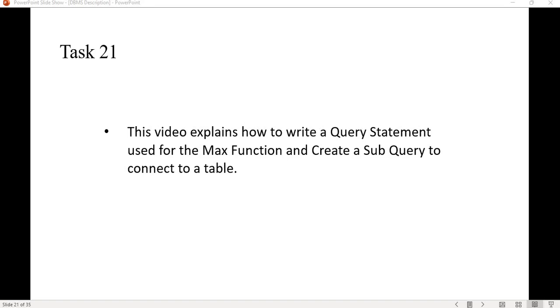In this video, we are going to discuss how to write a query statement using the max function and create a subquery to connect to a table. So here we are going to discuss the max function, and how to write a subquery to an available query and connect the tables.